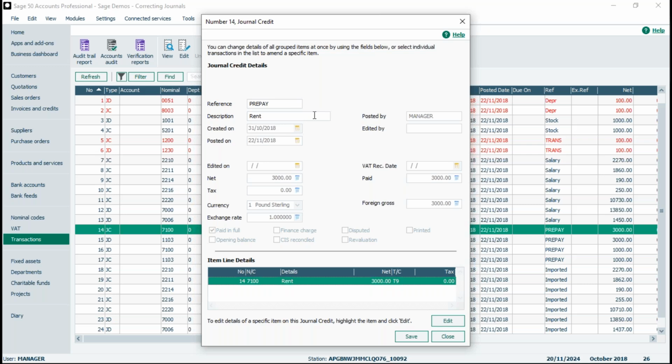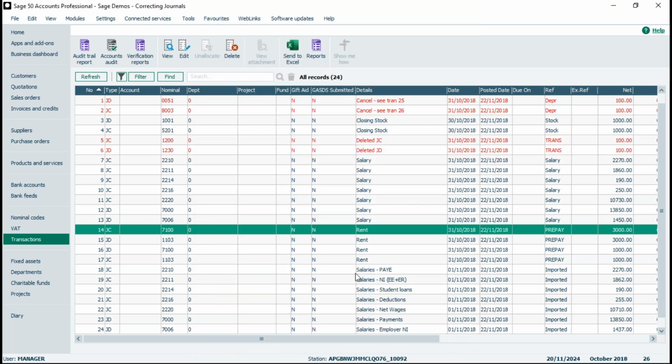But what I can't do is amend the other ones. So quite restricted in that way. So if it was just a typo in the description, that's fine. You can amend that or the reference. But if you need to amend anything else, such as you've posted it on the wrong date or something like that, then you're going to be restricted as to what you can do with that.